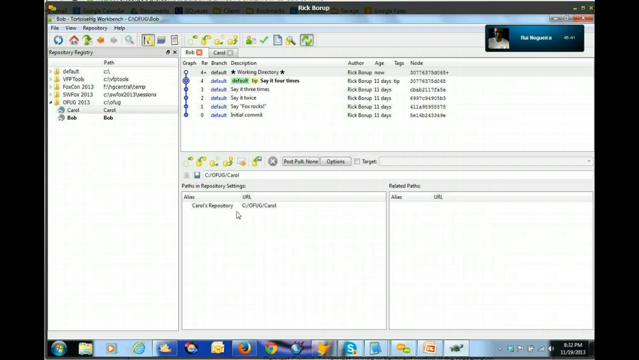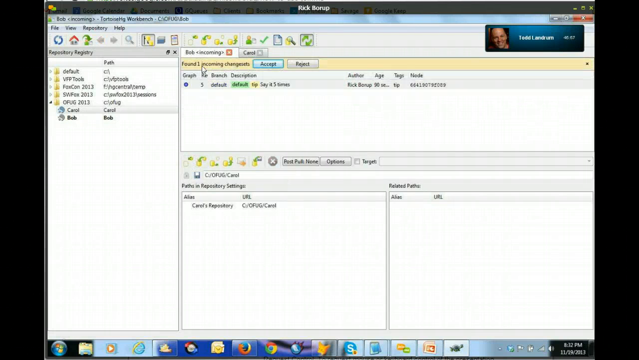So now Bob has a link to Carol, and what he can do here, and this will be the previewing action, is he can ask Tortoise HG via Mercurial to tell him, is there anything that Carol has that I don't have yet? And so he'll check for incoming changes. And what he'll find is there is one incoming change set. He now has the option to accept it or reject it. The commit message that Carol used is important because it tells Bob what she did. And now he knows he needs that change. So he'll accept it.